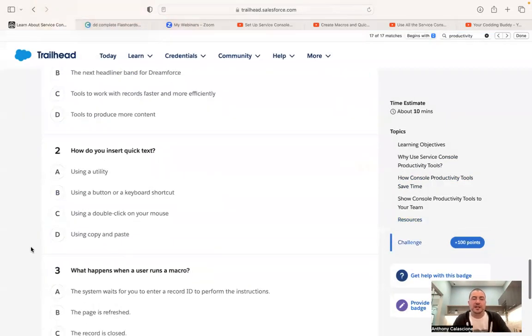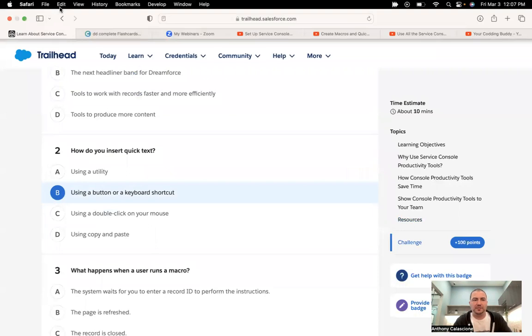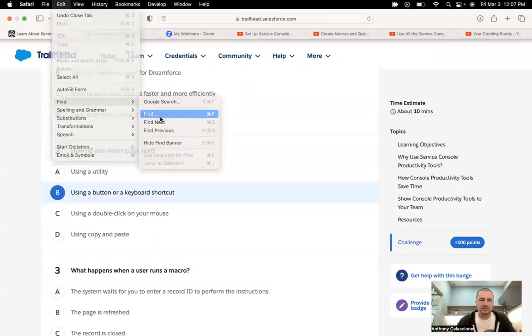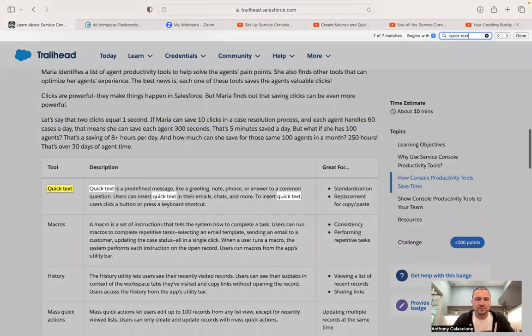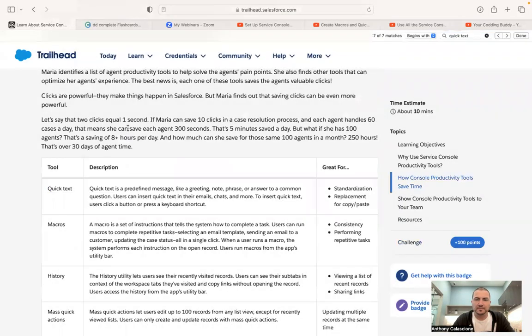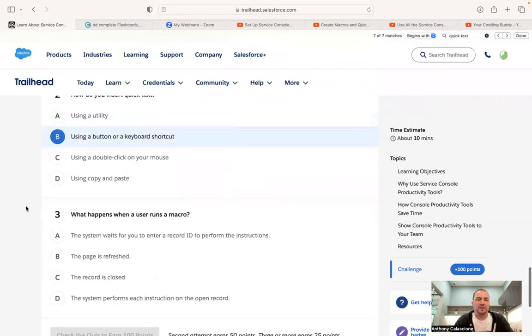How do you insert quick text? Using a utility, using a button or keyboard shortcut, using a double click on your mouse, using copy and paste. Using a button or keyboard shortcut. I'm pretty sure that was it. Quick text is a predefined message like a greeting. To insert quick text, use a click button or press a keyboard shortcut. See, we had it. Okay, number 3.